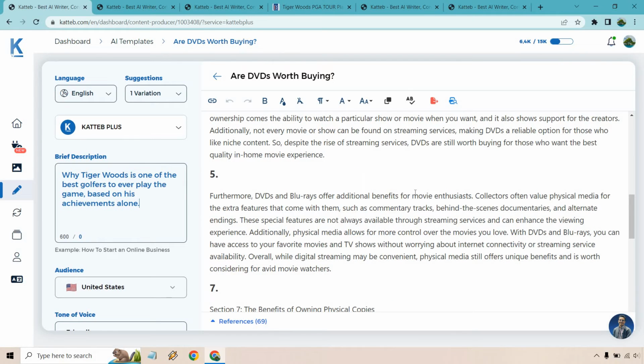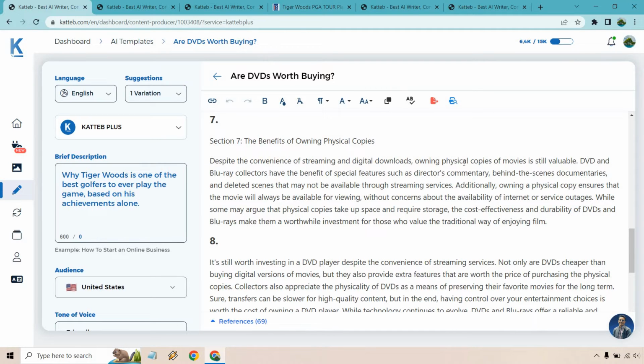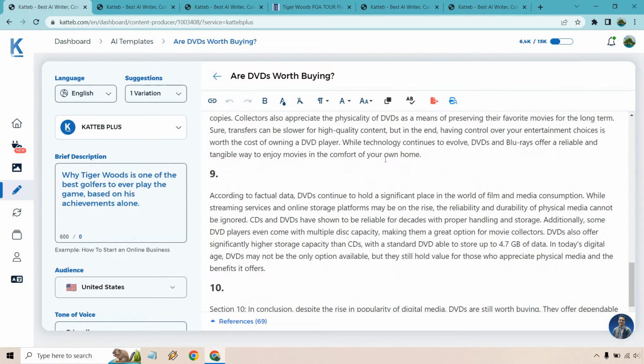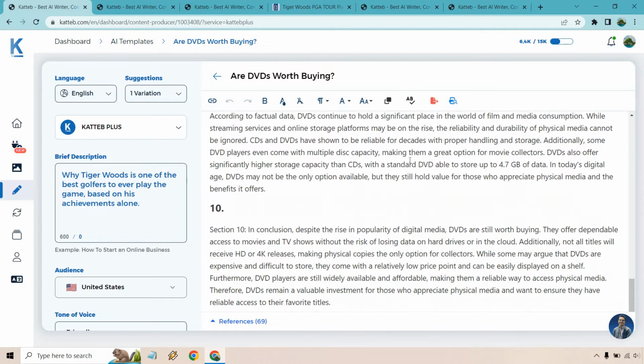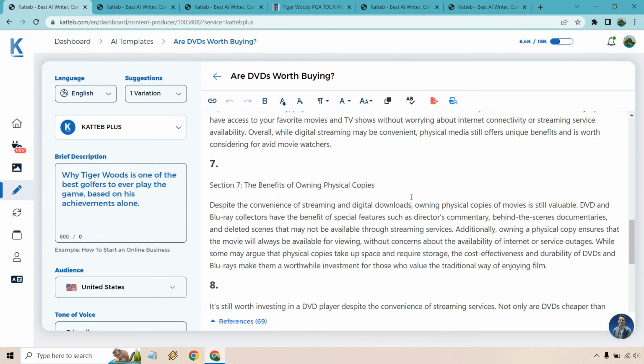Furthermore, they offer additional benefits for movie enthusiasts. The benefits of owning them. Let's see, owning is still valuable. It's still worth it. Not only are they cheaper, but okay, according to factual data, DVDs continue to hold a significant place in the world of film and media consumption. I think that is true. You don't have to fact check that, okay? And section 10. So one thing I'd probably just add a conclusion to this.